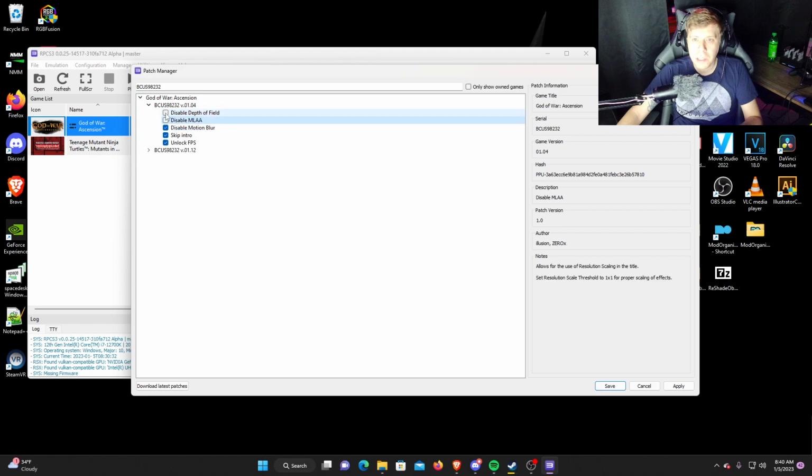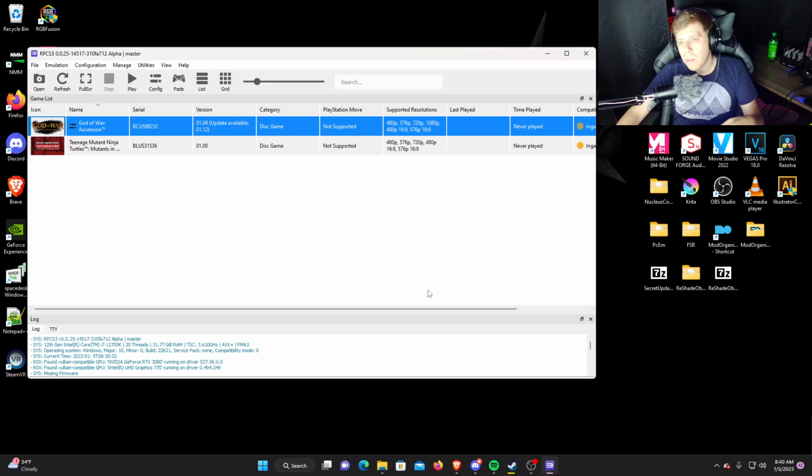and we're going to disable depth of field, MLAA, and motion blur for performance reasons. We want to make sure we have skip intro enabled and unlock FPS enabled, so make sure you hit apply and save. From here, you are done. At this point, God of War Ascension should run correctly.